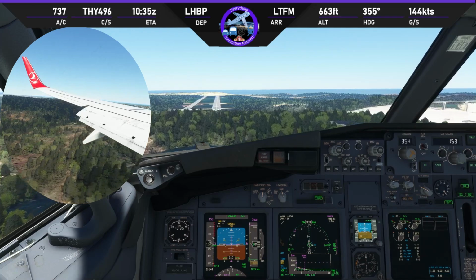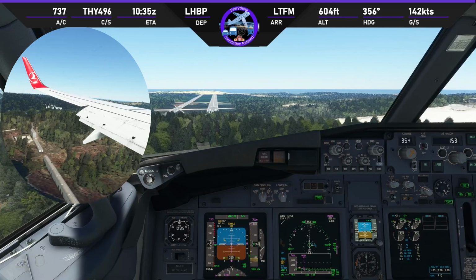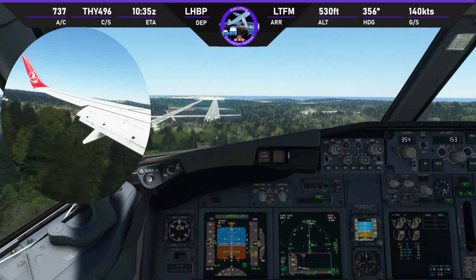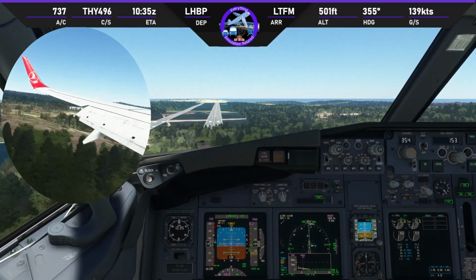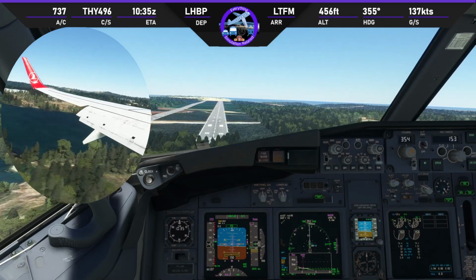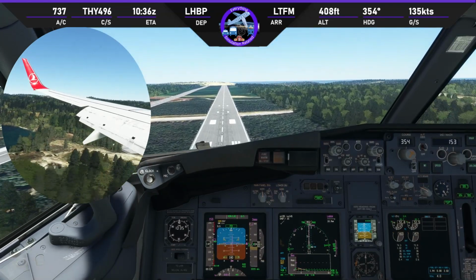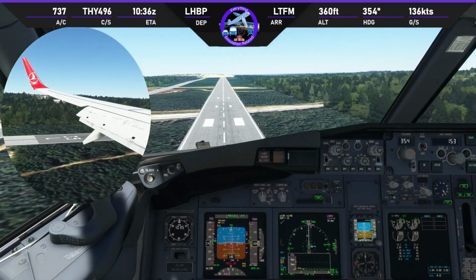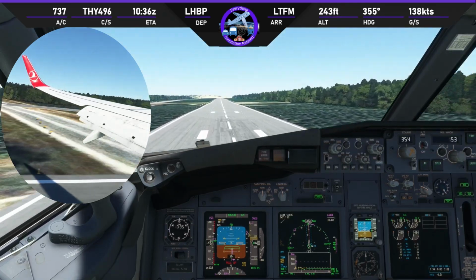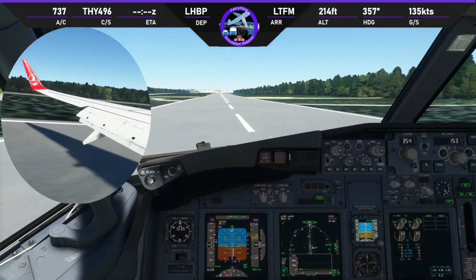Going very low over this hill. 300. 200. 100. Autopilot disengaged. Minimums. Sink rate. Continue. Sink rate. Pull up. Sink rate. 10. And we've landed.